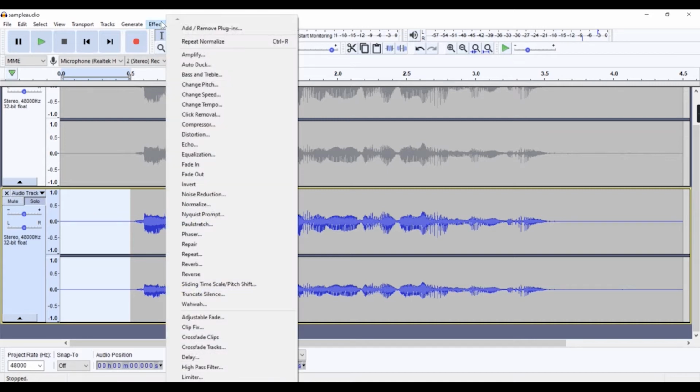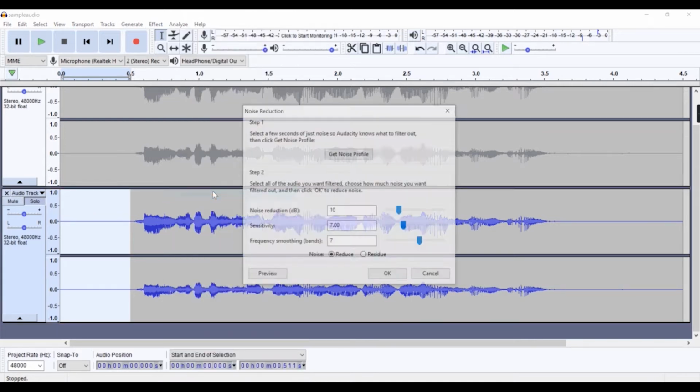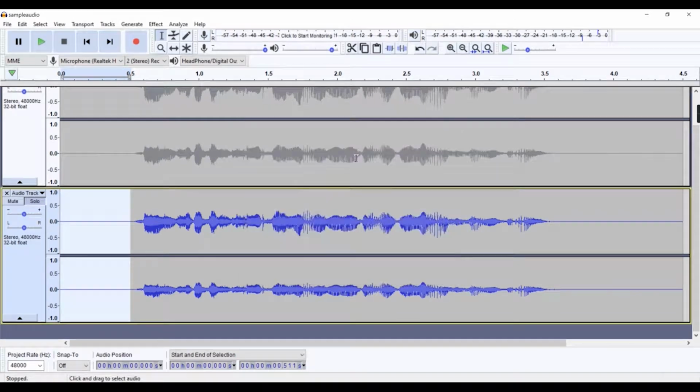And again, we're going to go to Effect, Noise Reduction, and then Get Noise Profile. What this is doing is analyzing the noise that you have selected so that it knows what you want to take out once you go and do your noise reduction process.